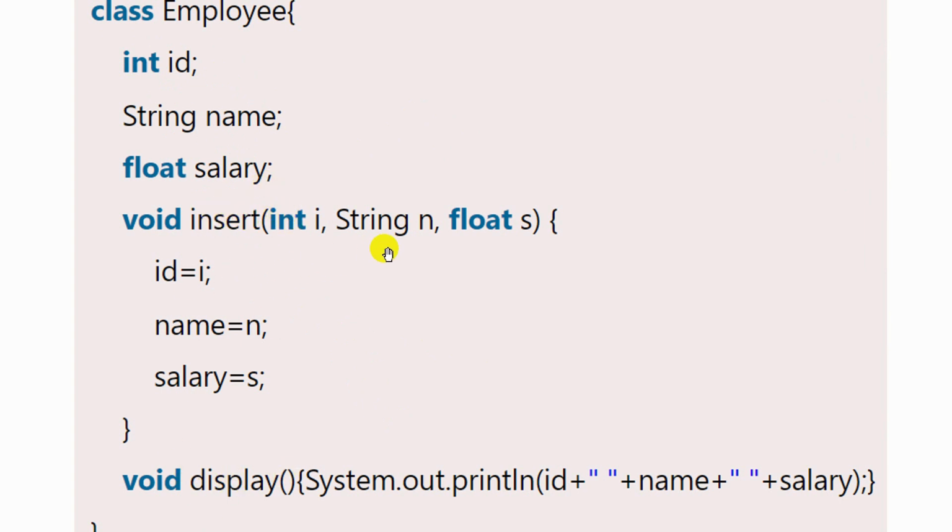Insert is used to pass in some certain data, and then we set our variables to be the data given from the function. So ID equals I, name equals N, salary equals S. These are passed from the parameters of this insert function. We have another function, display, which takes no parameter. The goal is to display the data of this employee. We have ID, we have name and salary. Okay, this is how we create a class.